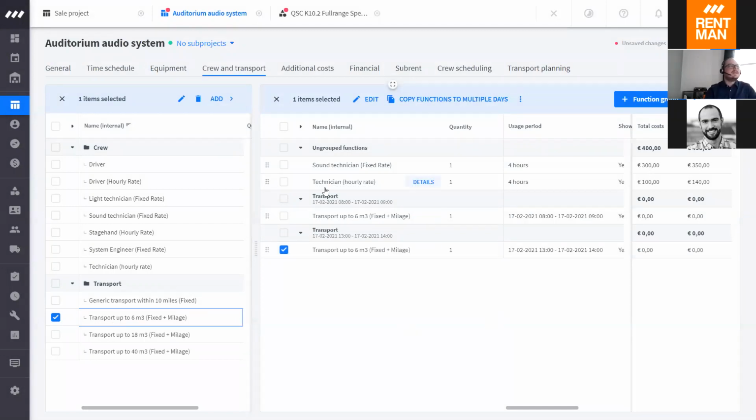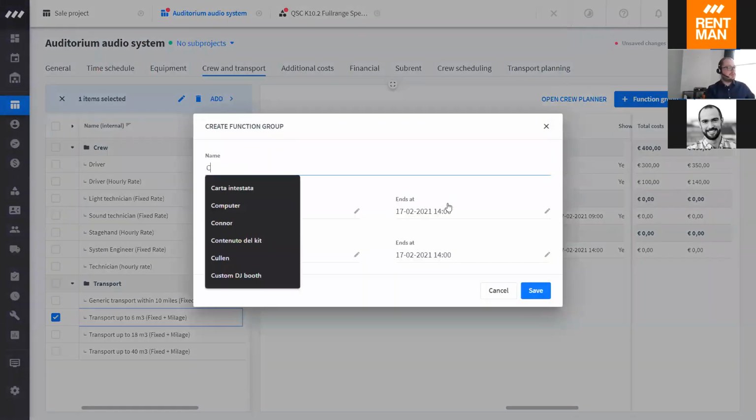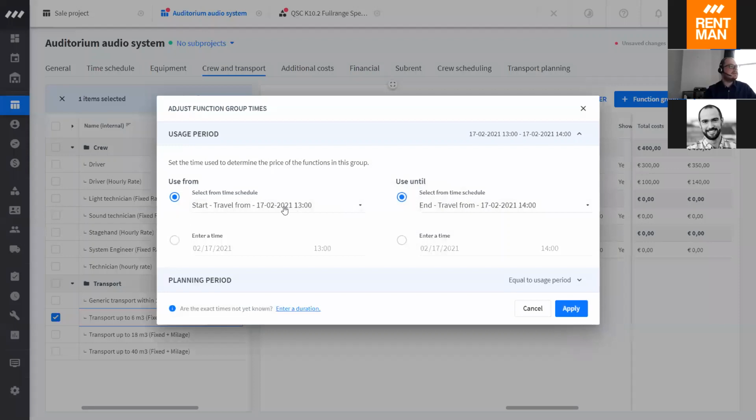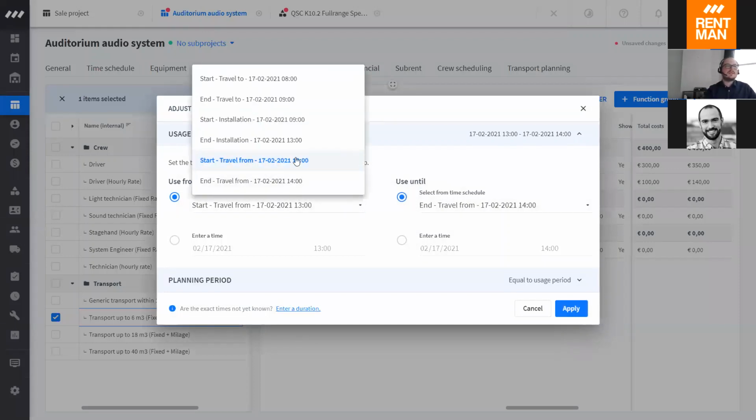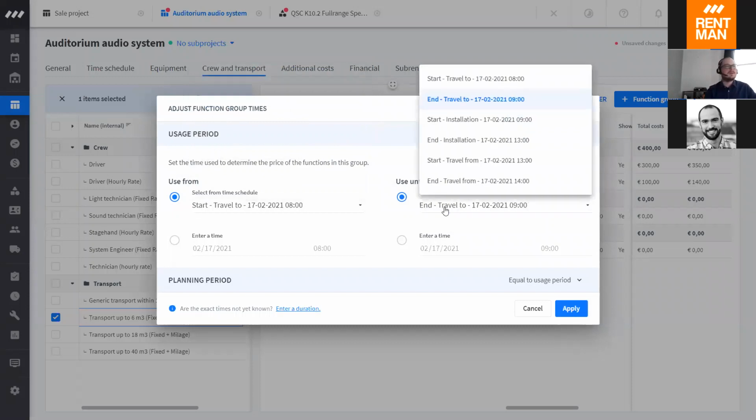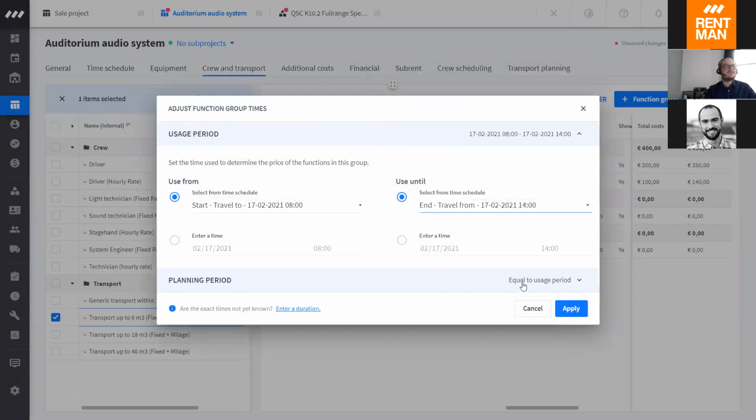And this one here. For the crew, we can do the same. So we can do another function group, and we can call it crew, for example. And for them, I also know that I will need them from the beginning of the transport, because they're going to go together with the items, until the end of the travel from.